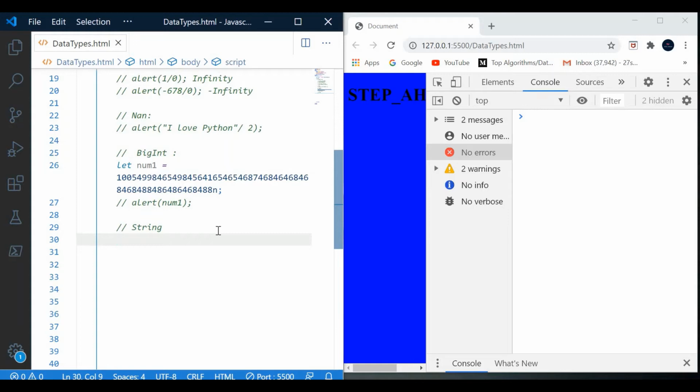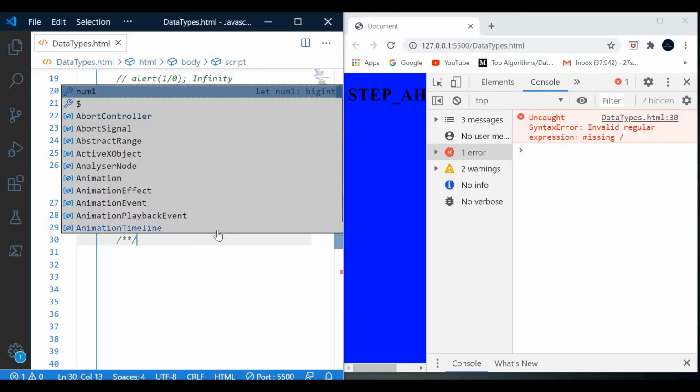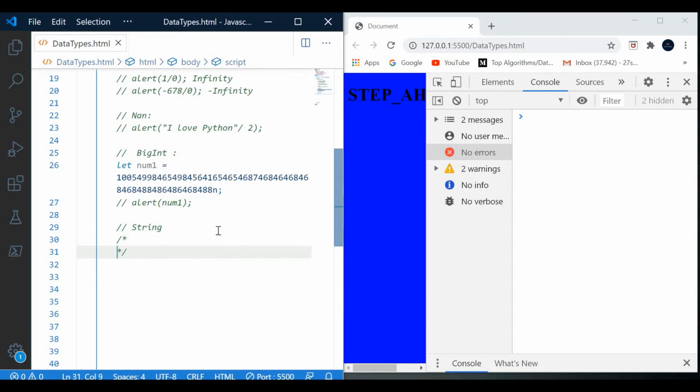We can comment in another way. If we have to comment in multi-line, we will use this /*, and in the closing of a multi-line comment we use */. Inside this we can write anything. If we have to explain the code or whatever it is, we can write inside it.